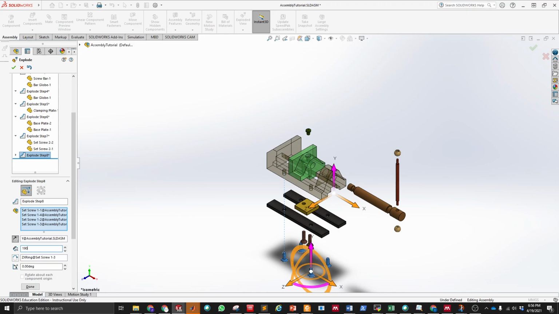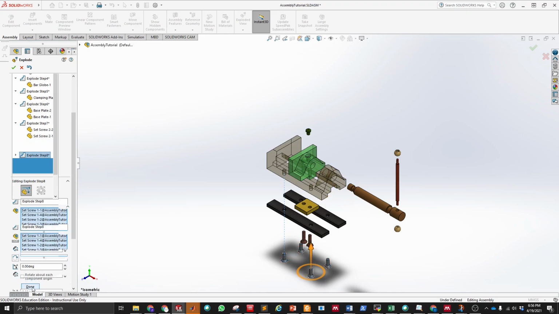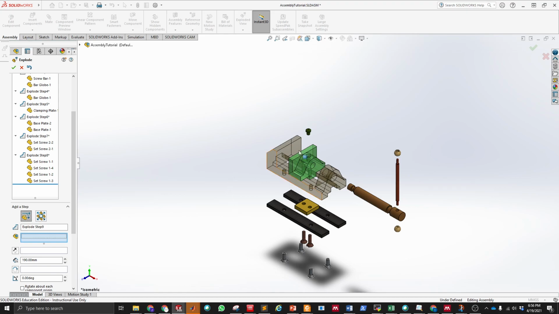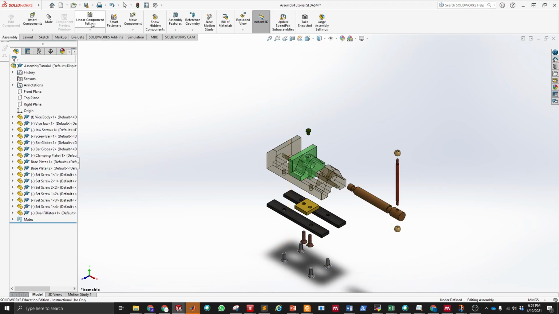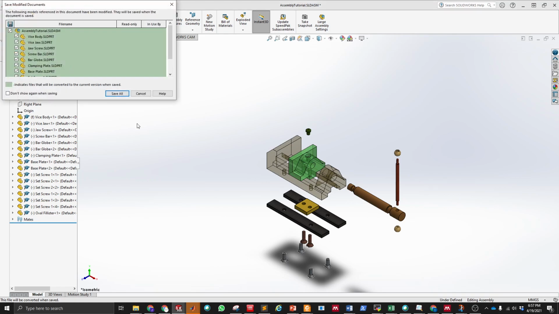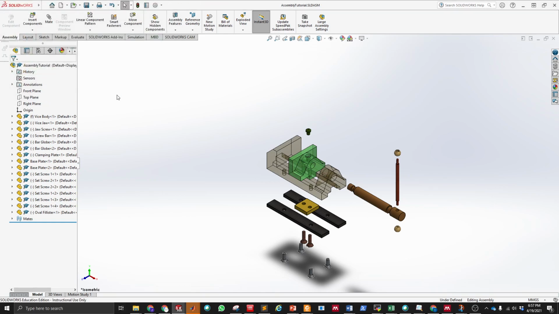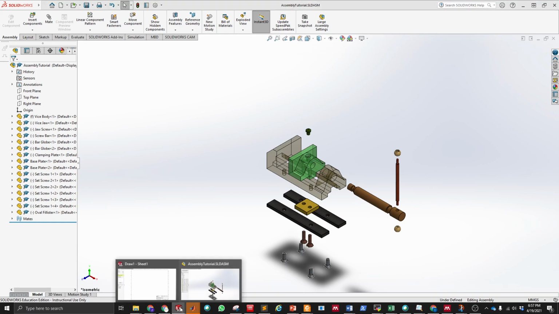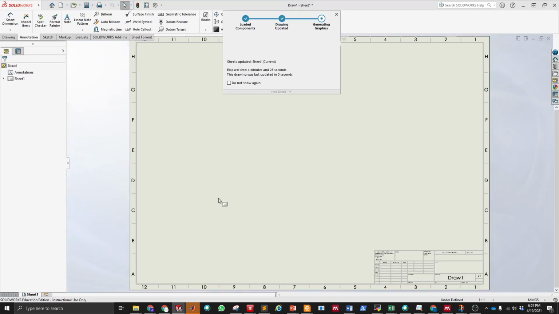This one I'm gonna use 190 millimeters. So here we have our view in explosion. I can just click OK now. And then I'm gonna save this file. Since this file is an older version, it is asking me to update this to a newer version. So I'm just gonna save all. And then I can go back to the blueprint.